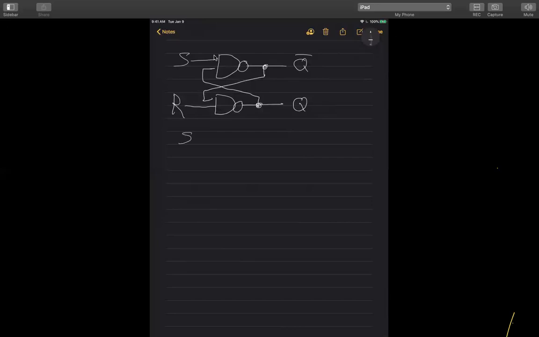So you're gonna have your S, you have your R, 0, 0, 0, 1, 1, 0, 1, 1. So the characteristics should realistically be the same. So you're gonna have your Q of, and I believe it's like T plus 1 or something like that. Let me just grab it real quick. QT and then QT plus 1. Yep.